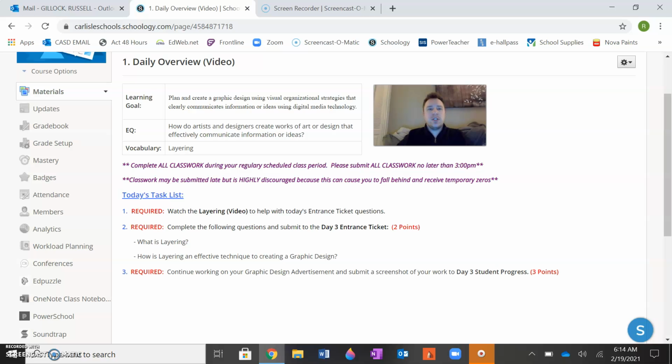So your learning goal for this assignment is to plan and create a graphic design advertisement using visual organizational strategies that clearly communicates information or ideas using digital media technology. And I know that learning goal is a mouthful. It's a lot. When you break it down, it's actually quite simple. You're just creating an advertisement of a consumer product by organizing your images and all of your elements of art graphically on your sketchbook program.